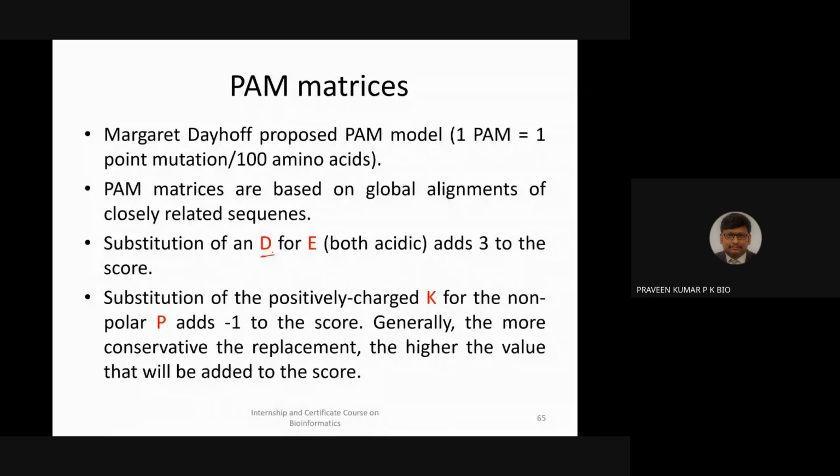Singulated D amino acid. Unmute and answer. What is D and what is E? Can someone unmute and answer? What are D and E singulated amino acids? No, your headphone is not working. You can type the answers in the chat box. What is a singulated D amino acid?